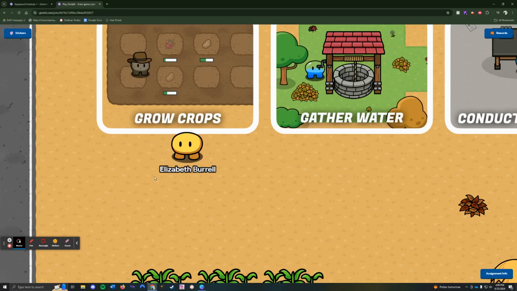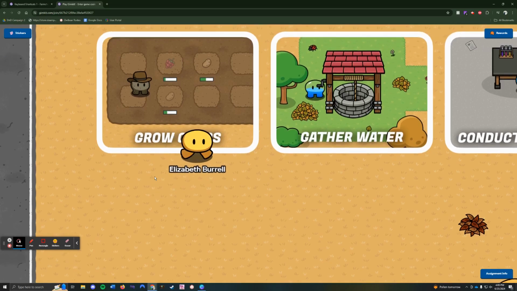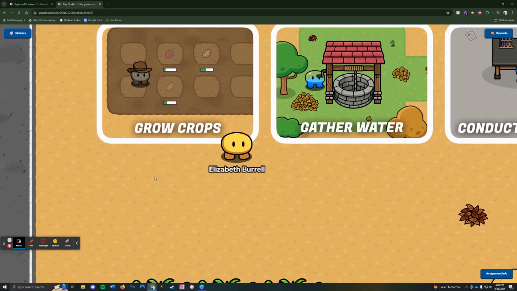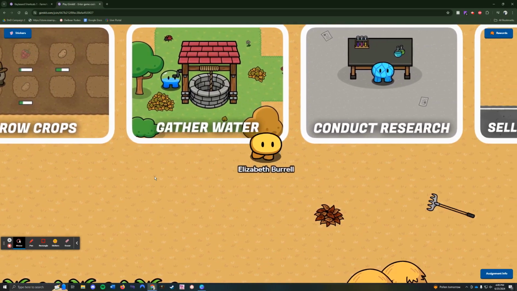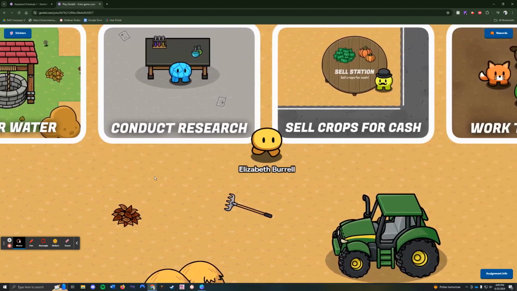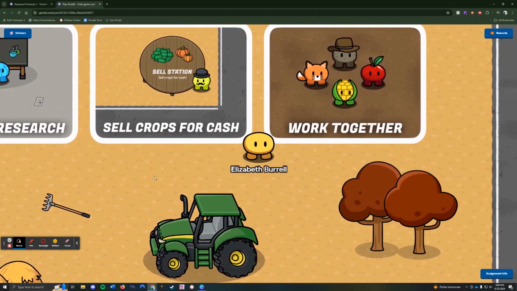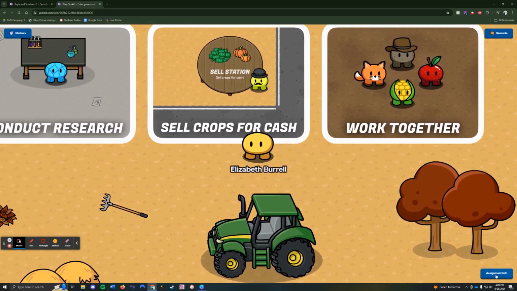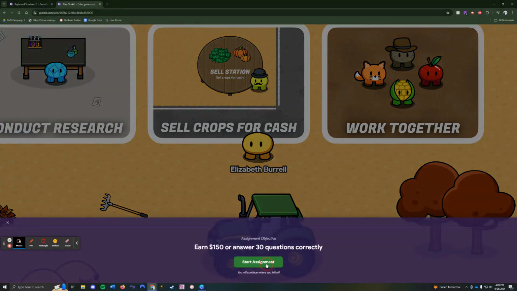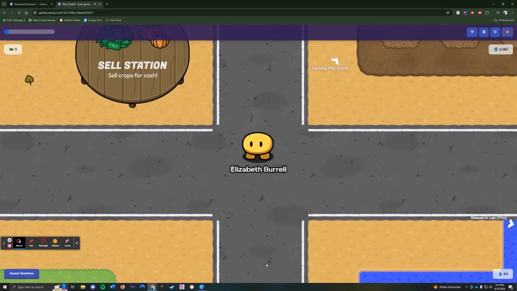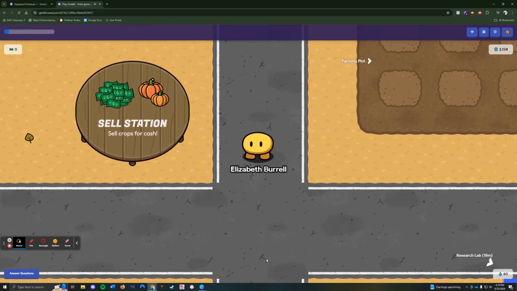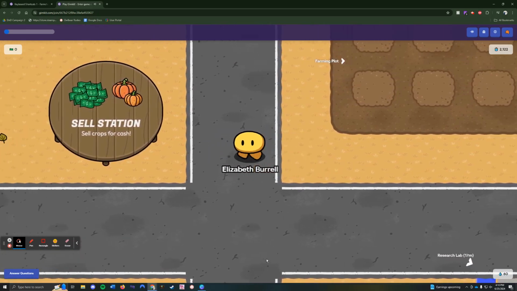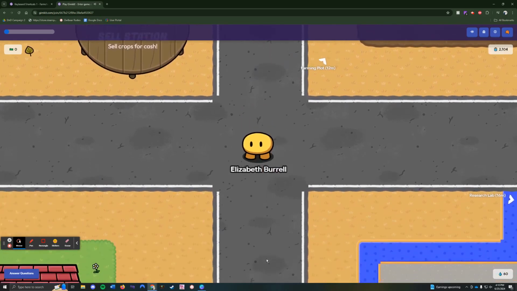On the landing page of this game, it gives some general instructions on how to play. So we have grow crops, gather water, conduct research, sell crops for cash, and work together. If I go back down to assignment info and start the assignment, then it will get us going in the gritty of this specific game, as Gimkit has several games that you can choose from.